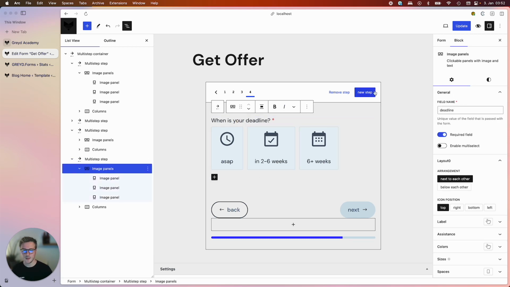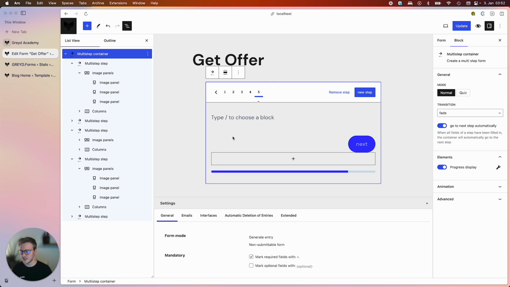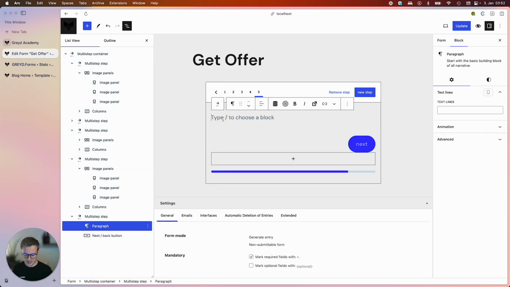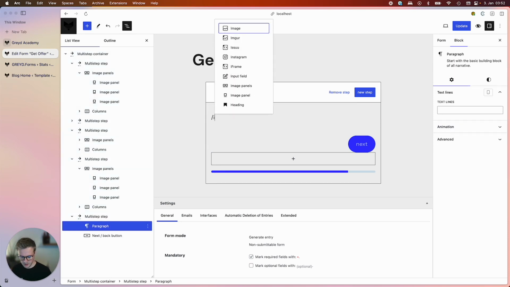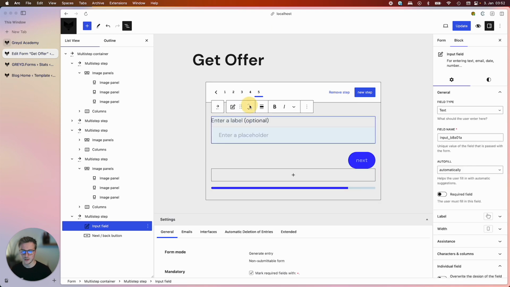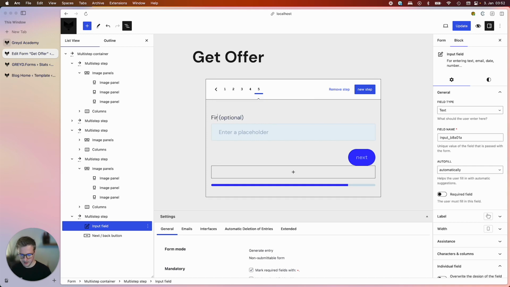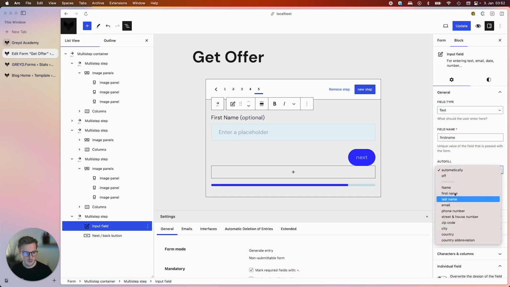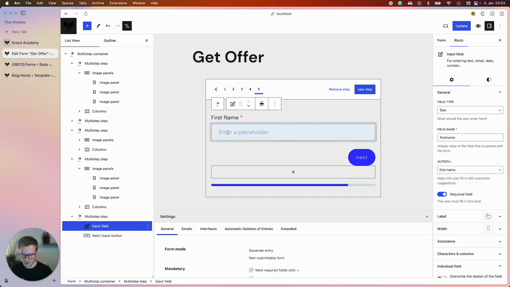We have this step set up, and now we need another step to get the data of my user. First of all, I want to include an input field, and with that input field, I want to collect the first name of my user. Let's name it like that, first name, and make sure it's a text field, field name first name as well, make the autofill first name and make it required. And now we can duplicate that.